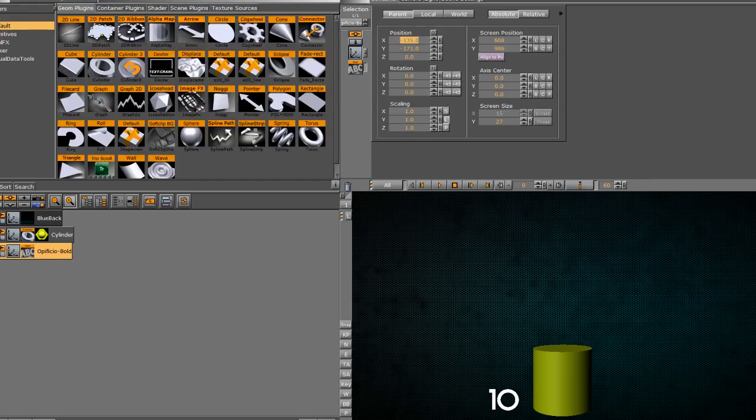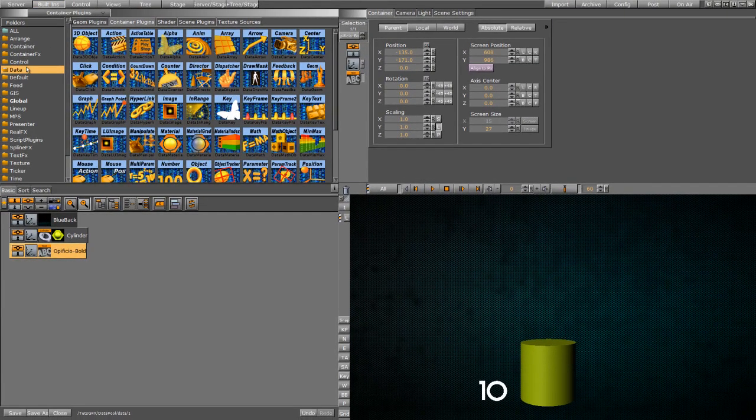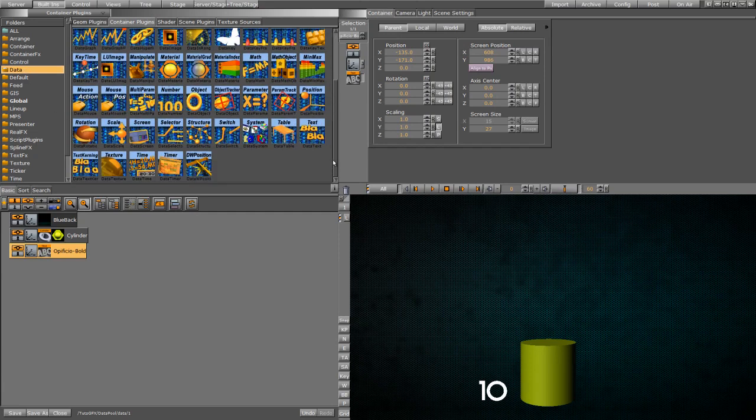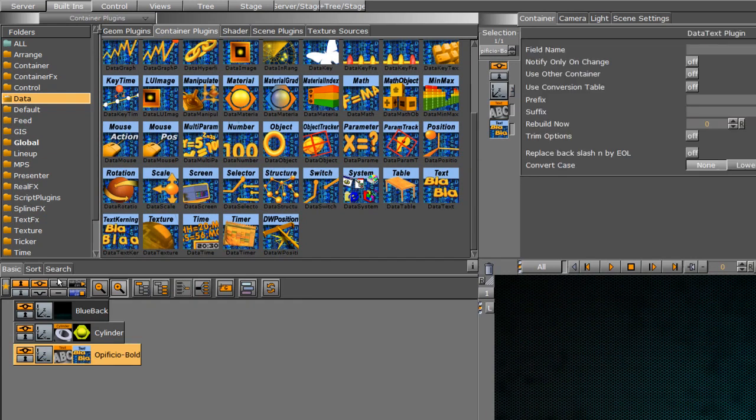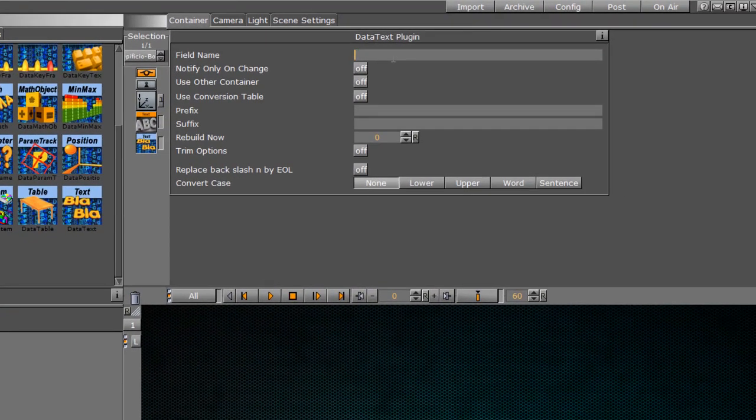We're going to go back into our built-ins, into the container plugins, into the data folder. First thing I want to do is add data text onto my text. And we're going to go into the data text plugin here in the upper right. In our field name, we can give it anything we want. Let's just call it text again to keep it simple.